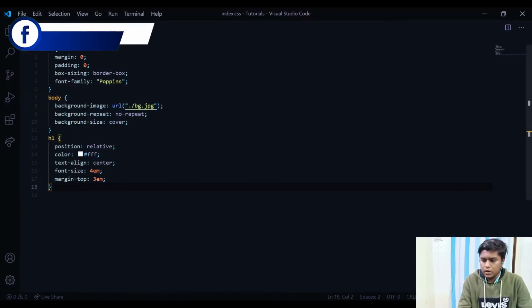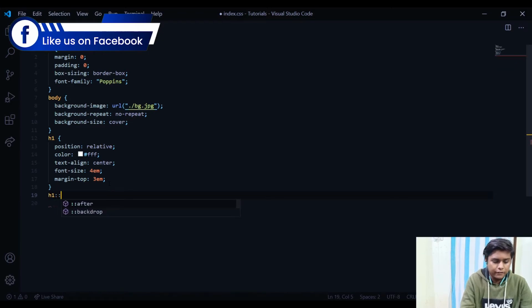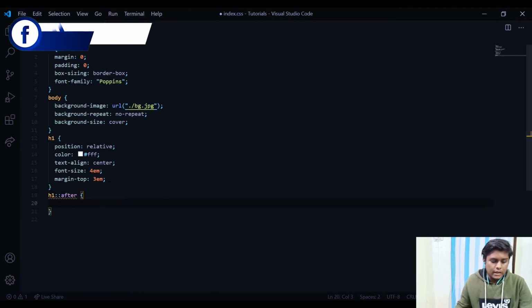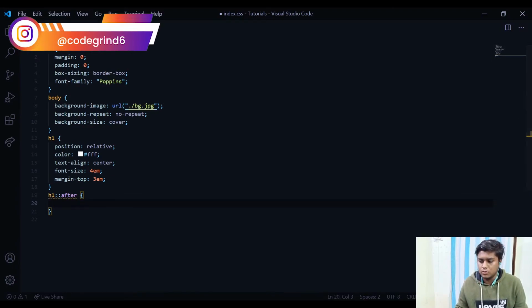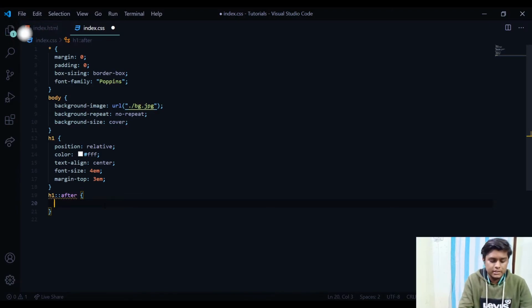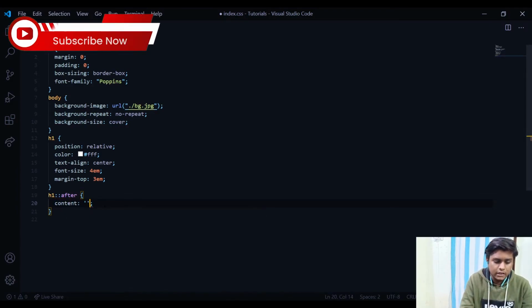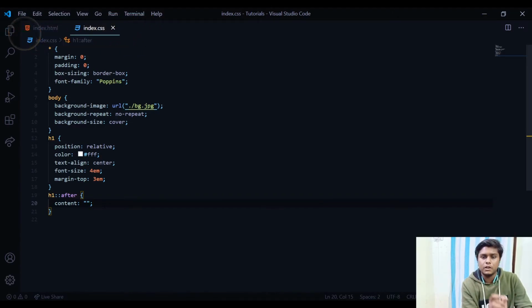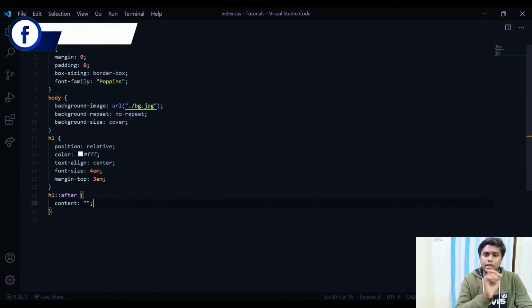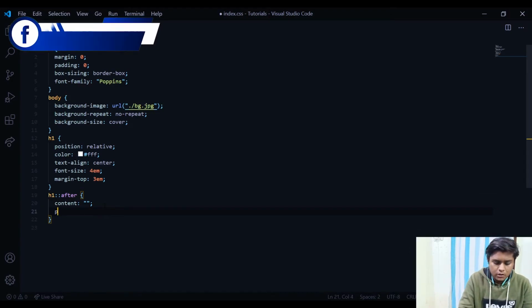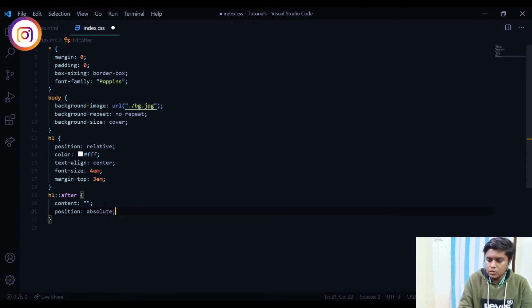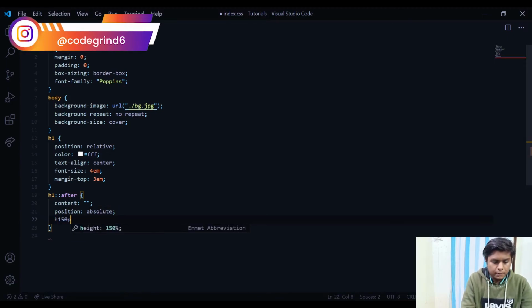Now let's move forward, and now we'll select the after pseudo element, and we'll give that the frosted glass effect using this after pseudo element. The first thing which is very important when you're using pseudo elements is that you need to specify the content. Now if you don't have any content, then leave it blank, but if you don't use this property with pseudo elements before and after, then any content won't be visible. So using this property is a must. Now give it a position of absolute, a height of 150%.